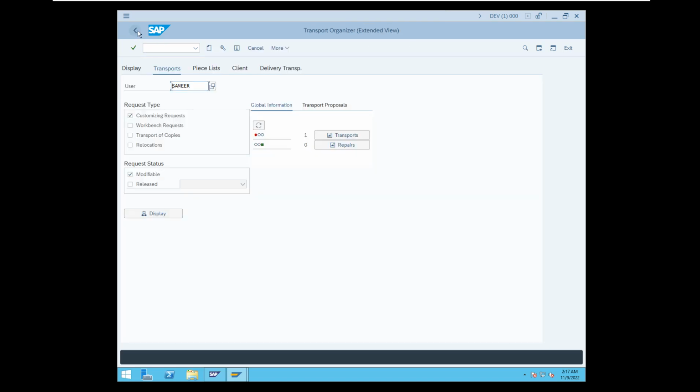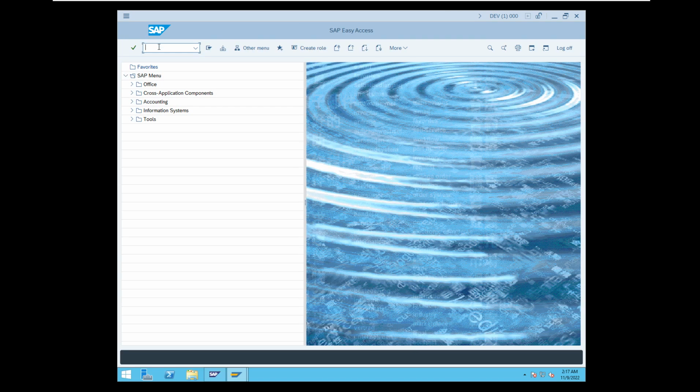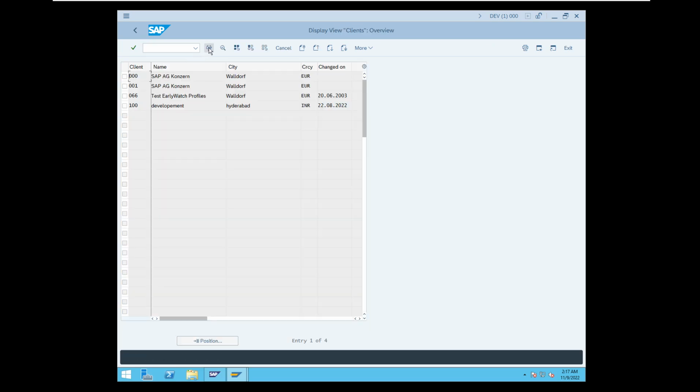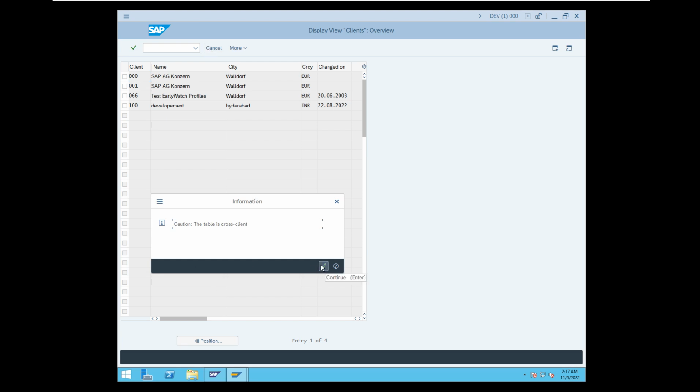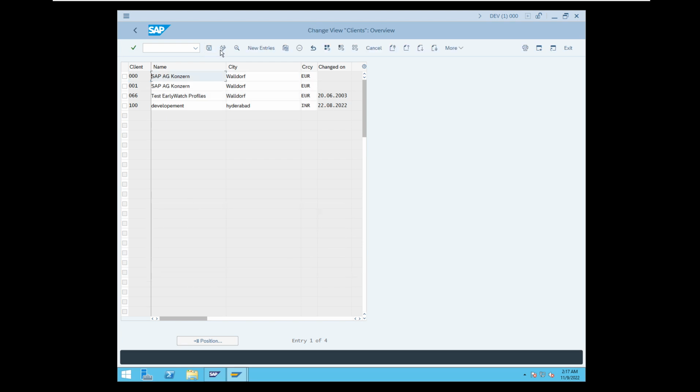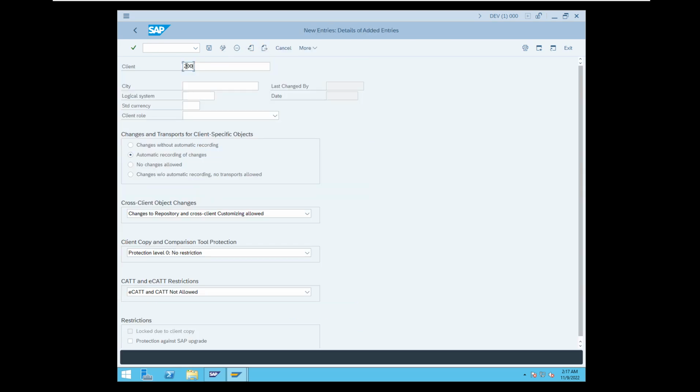So what we do, we'll create a new client one more time and we create a new transport request. SCC4. Okay, create. The table is cross-lined, means that if you are doing some changes here, it will create a transport request. New entries: 200, development, city Hyderabad, logical system. Do you have any logical system? No. So what I am going to do, I will create a new logical system. So I am going with /o.